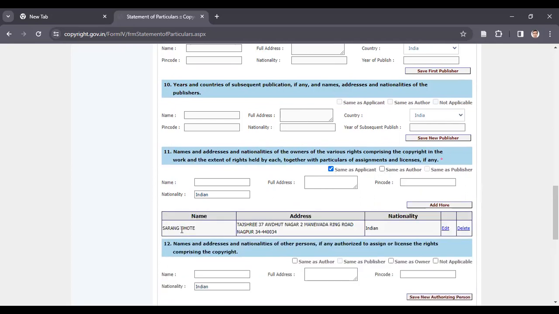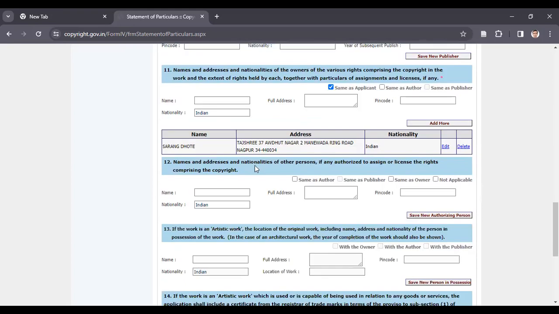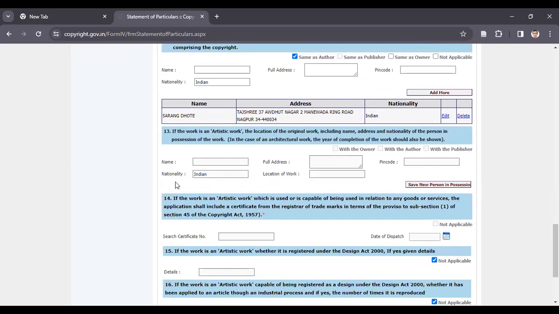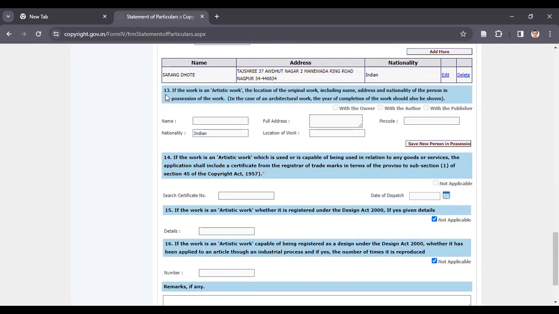Okay, same as before, check that your name is there. Number 12 is the name, address and nationality of the other person. So again, same as the author or owner, here should be your name. If the work is artistic work, this is not applicable because our work is literary work, so that is disabled.